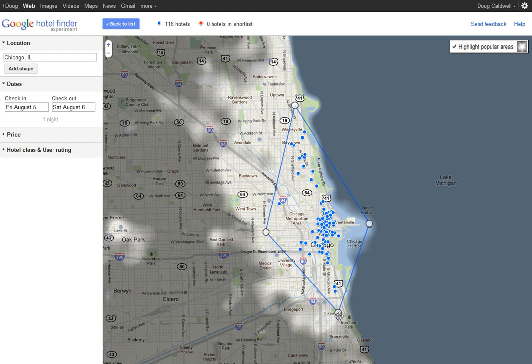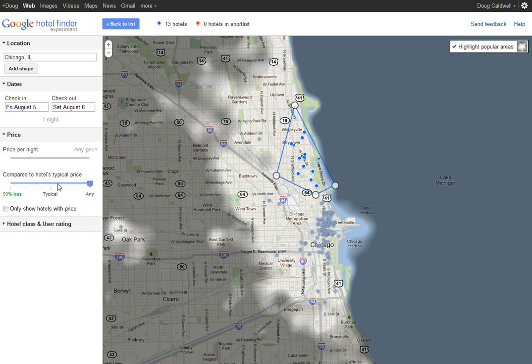But if you want to narrow your search down and change it, you just drag and drop these little geometric shapes here and redefine the area that you want to take a look at. If you want to change it as far as taking a look at what price, sort of the typical range, you can see the changes that will happen when I click on the price over here in the left-hand margin, and 50% less. Whoa, looks like it might be kind of expensive in the Chicago area here.